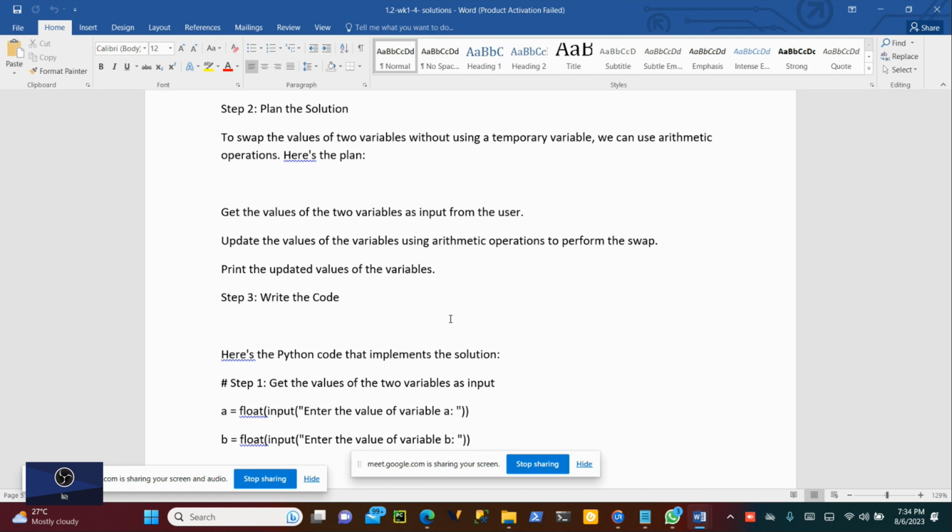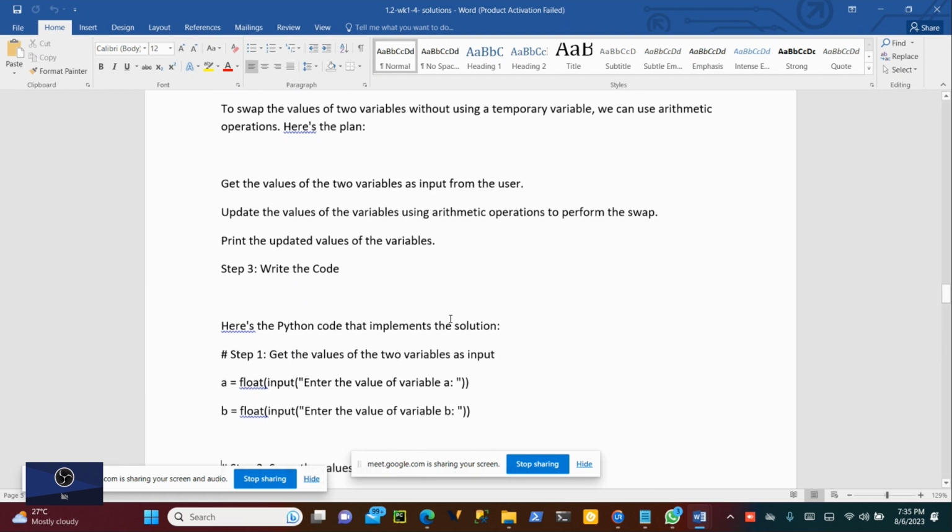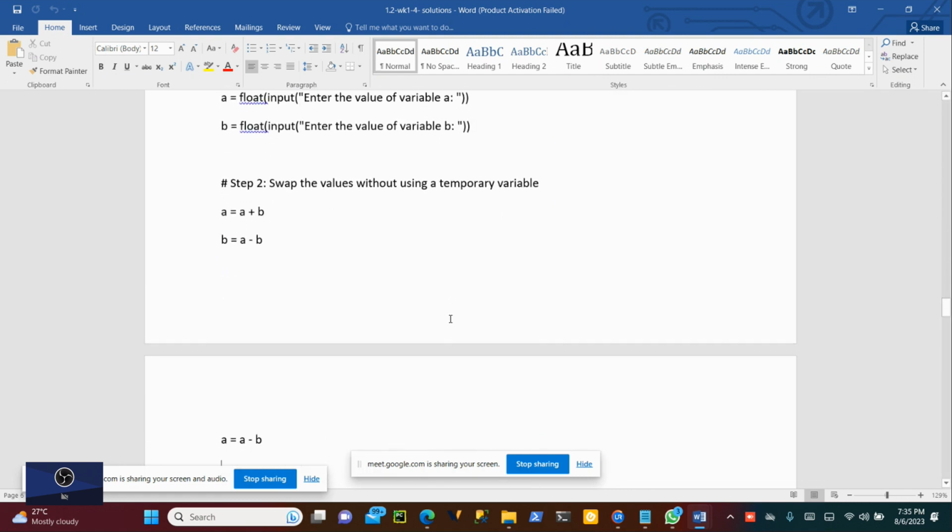Okay, so now we are going to update the values of the variables using the arithmetic operation to perform the swap, because the question said that you should not introduce another variable. Now, the third point is to print the updated value of the variables. So this is how our code will be like.